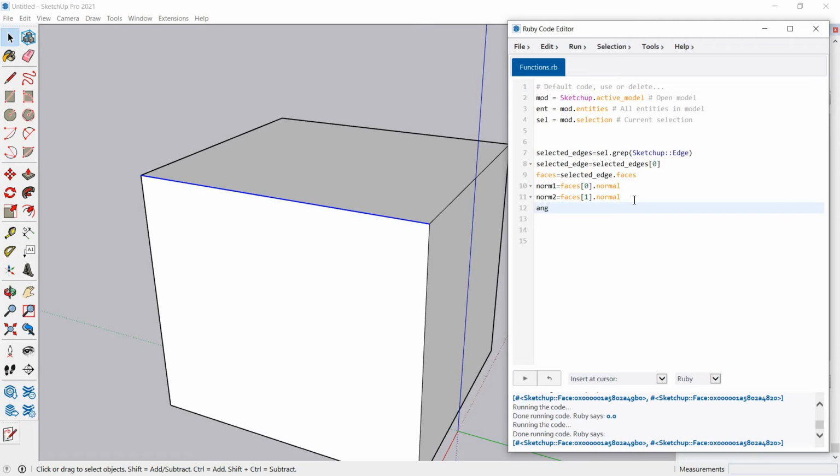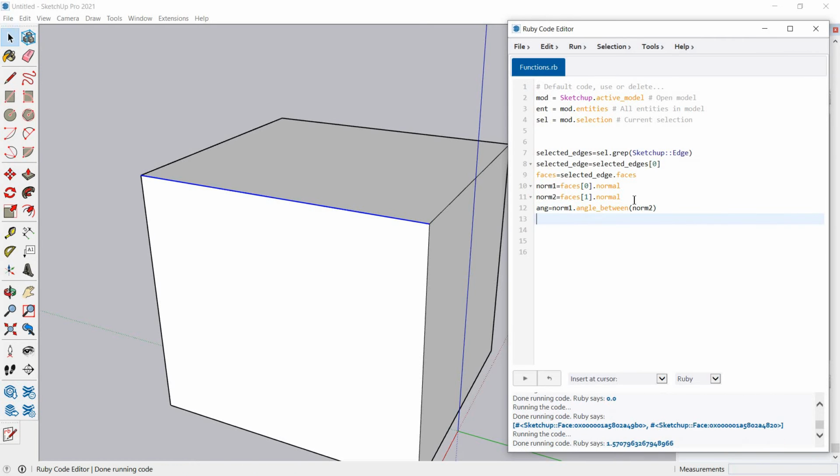Now to find the angle between these two vectors, or these two normals, we are going to use the command called angle_between, and inside the brackets we use norm2. Let's press Ctrl R. You can see the angle between these two normals is 1.57. It is given in radians. So if we convert this to degrees and press Ctrl R, it gives the angle between these two faces as 90 degrees, as we have assumed.